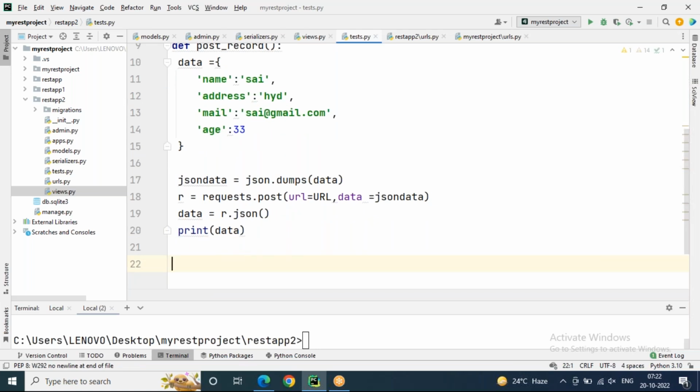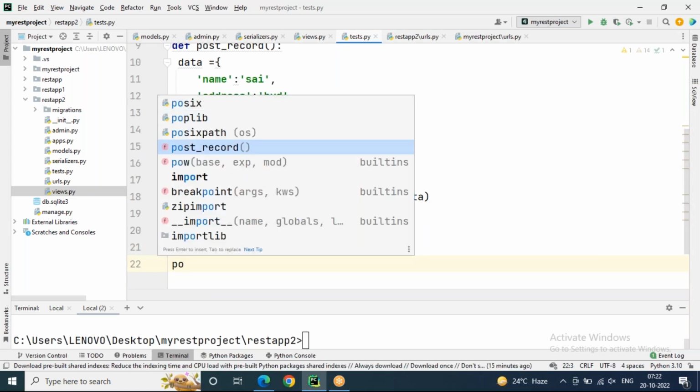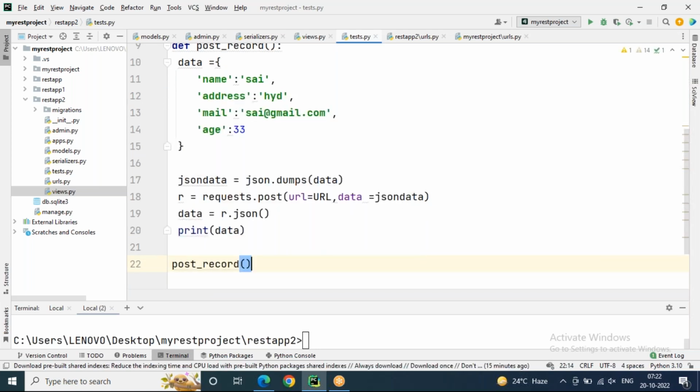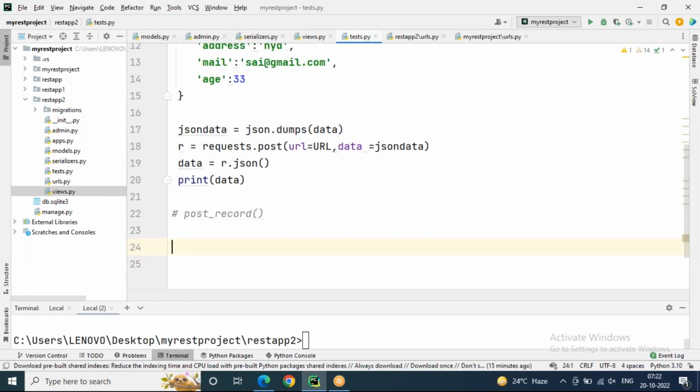So how to call this? We have to call this post record method only. This is method calling. But right now I have already checked, posted the record into database. So I'm commenting this. Now I want to create one more function for what purpose? Updation purpose. So for updation purpose, I'm creating one more function, sir. For updation purpose, I have to create the update record function.